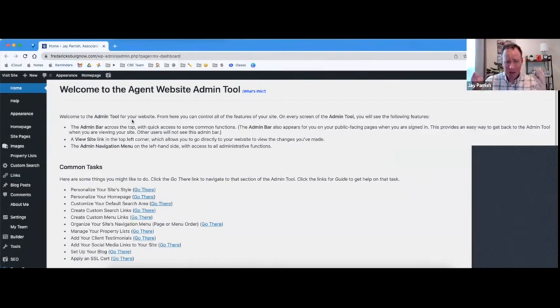But when you look at this, this might be a little bit foreign to you if you've never designed a website. It might be a little overwhelming with all the different things. So I just want to give you a quick little tutorial of what you're looking at and what you see here. This is essentially what Moxie calls your admin tool. I like to think of it as your website dashboard.